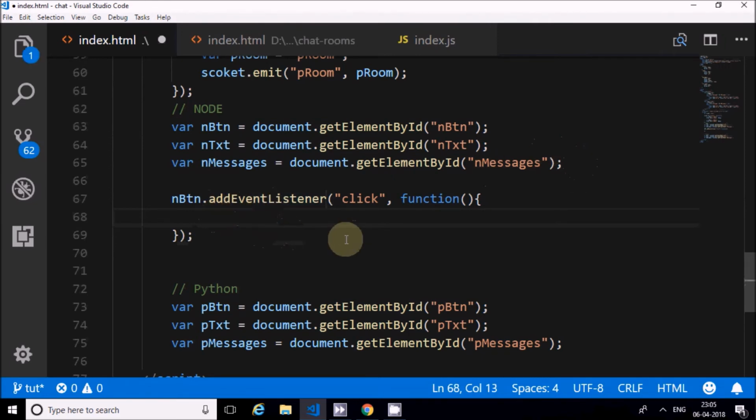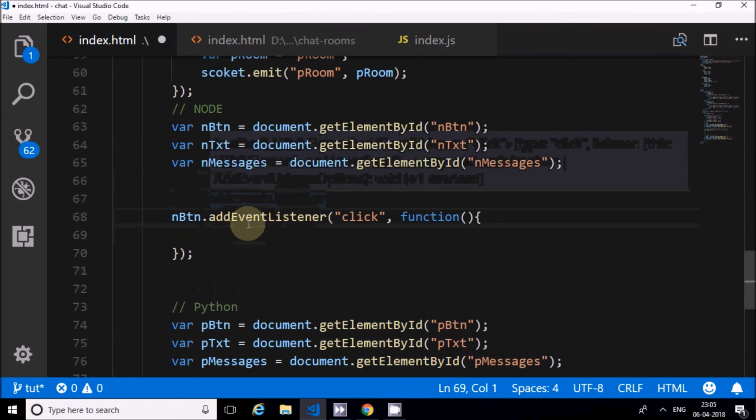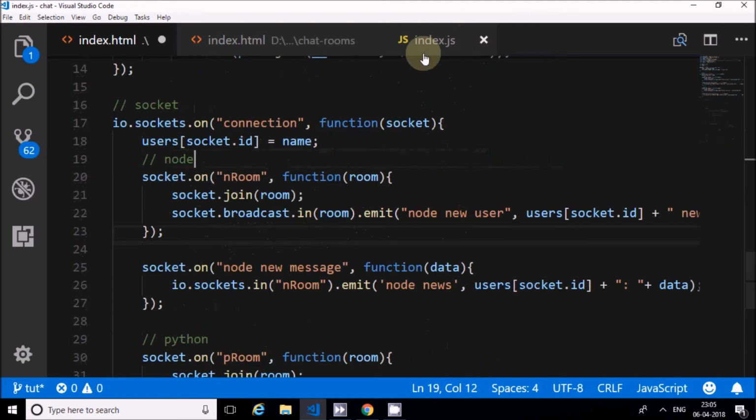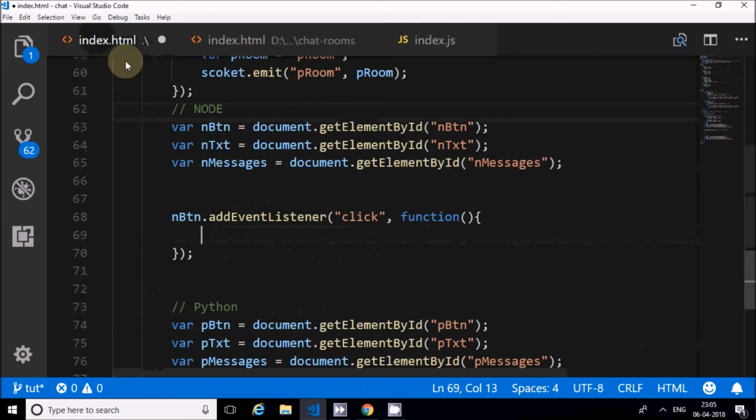Now actually on pressing the button, before that I want to add one more function. On clicking, the add event listener will fire and he will send the message. What message he is going to send is a new message. I want to show you: node new message. This is going to be the message the person will send on clicking. So this is listened here, so it should be emitted here.